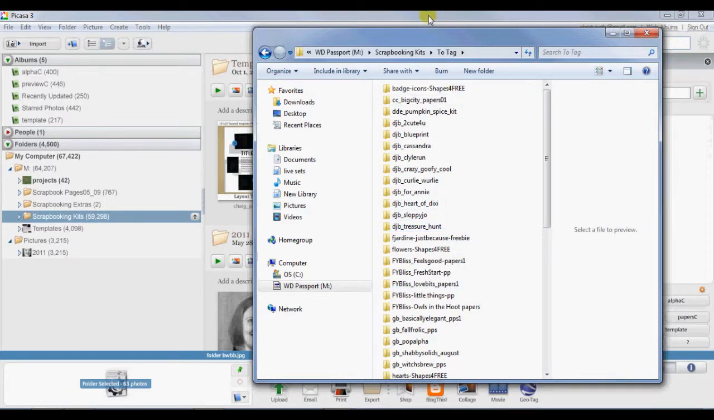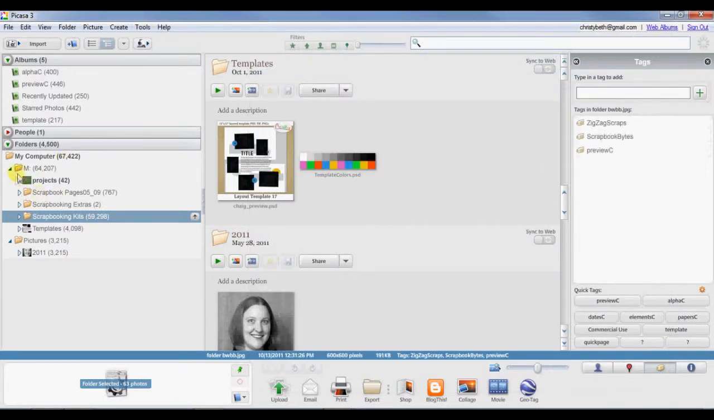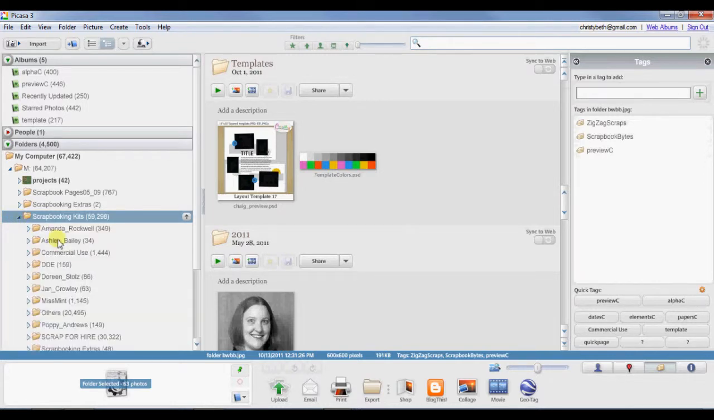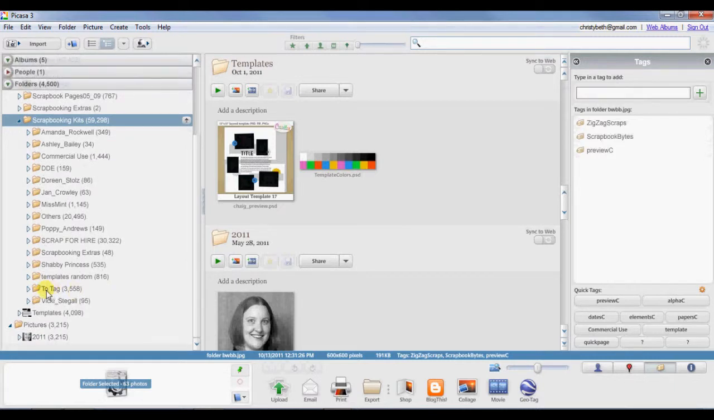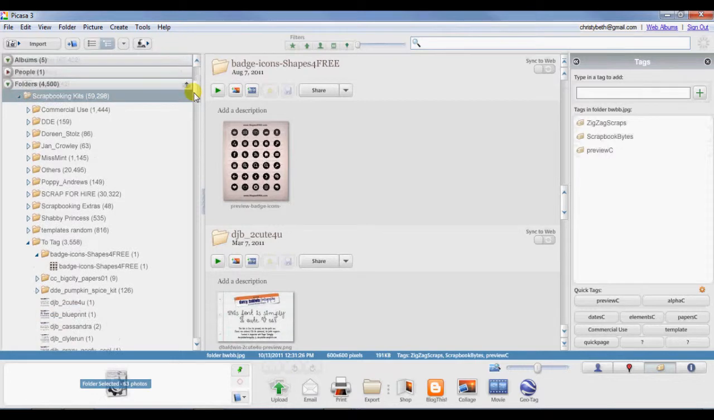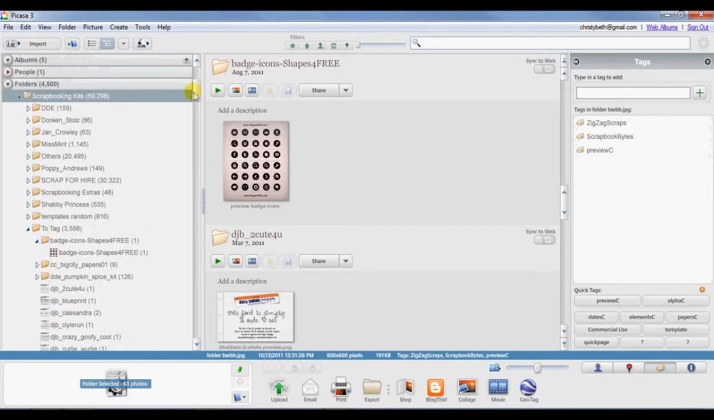So when I go to Picasa, you'll see again in my M drive, my external hard drive, my scrapbooking kits folder. And if I click on this arrow here, it will open up and you'll see again all those folders, including the one to tag. And if I open that up, you will see all of the different things I have in there to tag.